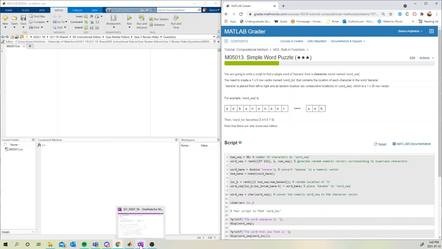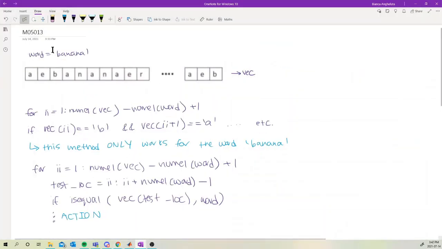The reason I wanted to mention this is that in quiz 2, a lot of people solved that question doing something like this, where you essentially spelled out the word. You had a for loop going through the vector, and then you were saying if the vector at the ith location is equal to b, and the vector at the ith plus 1 location is equal to a, and so on, spelling out the word. However, this method only works for the word banana. If all of a sudden this word was something different, your code wouldn't work anymore.